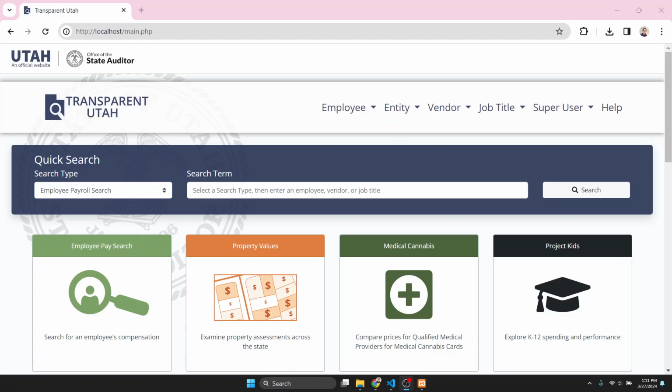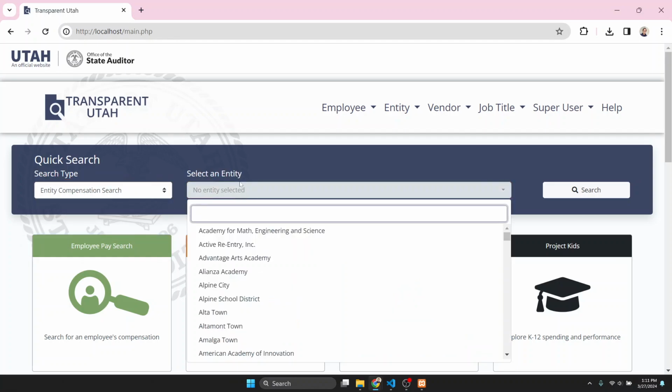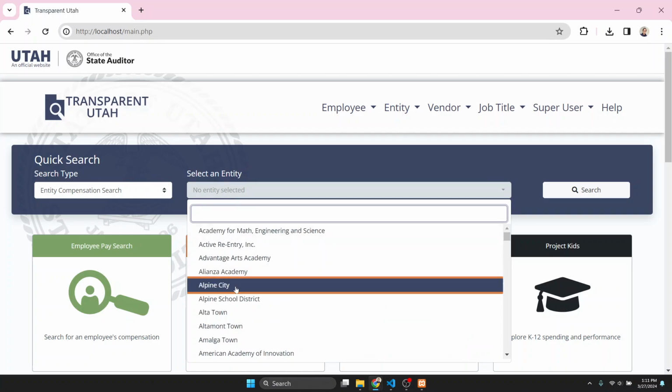Hi, let's go over how to find all employees' compensation at a given entity. Under Quick Search, go to Search Type, and then select Entity Compensation Search. This will pull up a select input of all the entities in our database. Let's go ahead and select Alpine City.